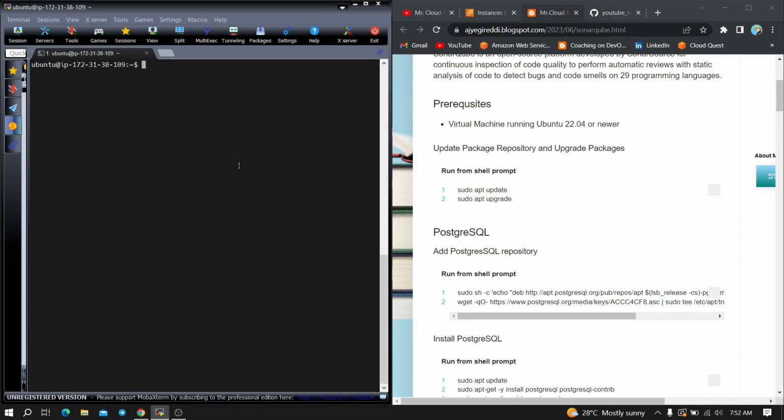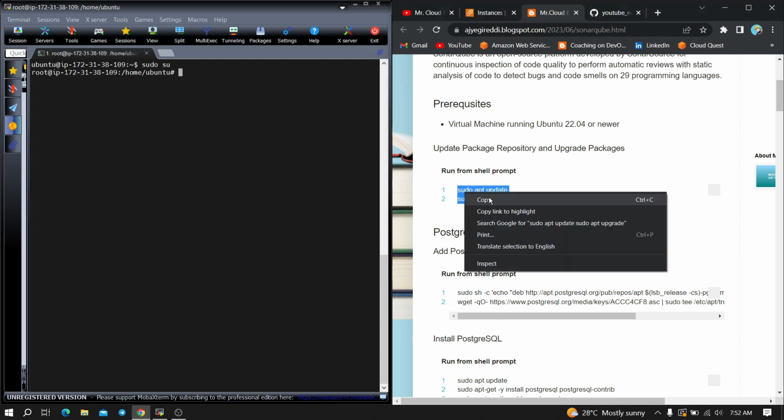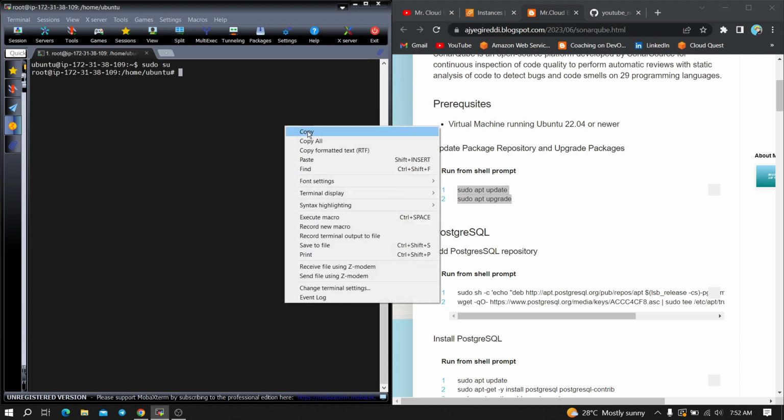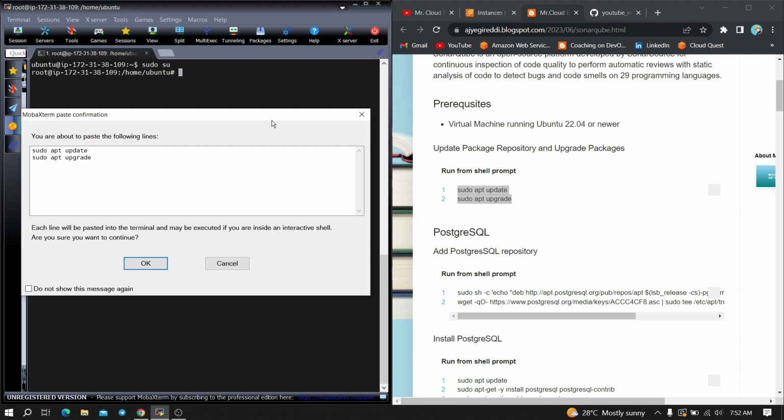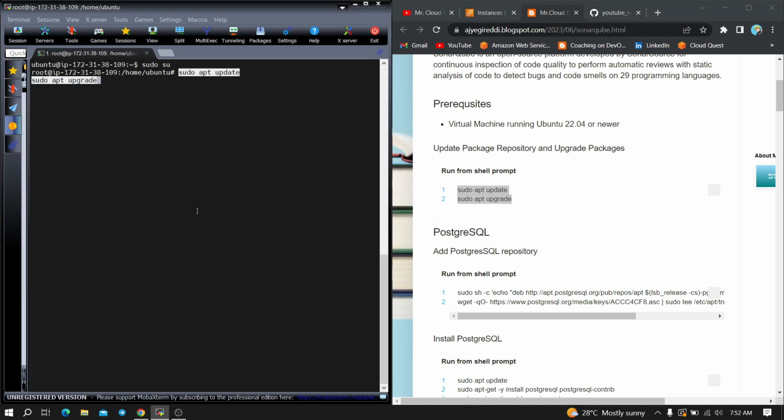I'm in my Ubuntu machine, and you can see my terminal is open, and here is our complete guide on how to install SonarQube. First I will switch into root with sudo su. You should switch into root first. After that you can run sudo apt update and sudo apt upgrade. Just copy it and paste it here, and press enter.